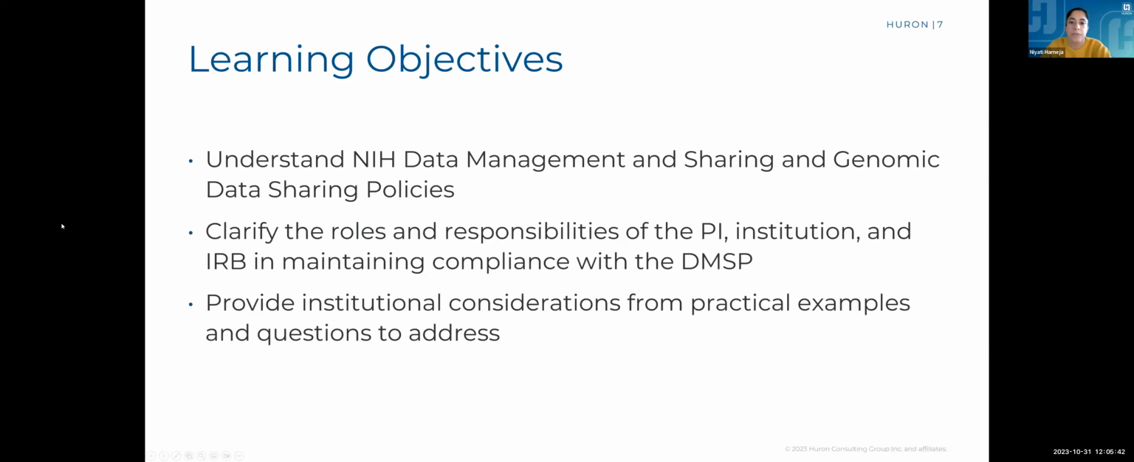So when researchers collaborate and share data, even small studies with what might seem to be just a little bit of data can serve very important purposes when combined with data from other sources. Our learning objectives today are to explore the background of the NIH data management and sharing policy, as well as the genomic data sharing policy. We'll then move into a deeper dive into the roles and responsibilities of the PI, institution, and the IRB. As Candy mentioned, lastly, we'll explore institutional considerations from practical examples, and then we'll wrap up with a Q&A.